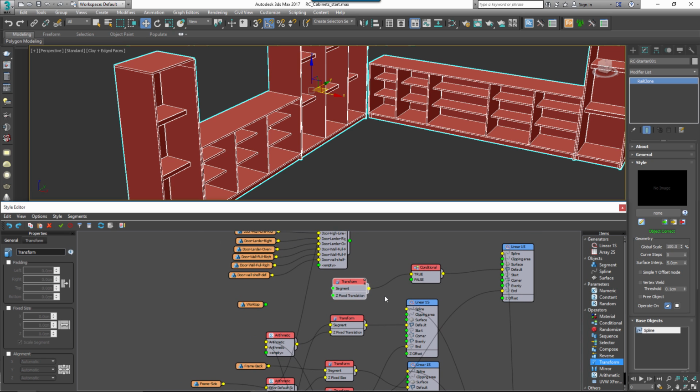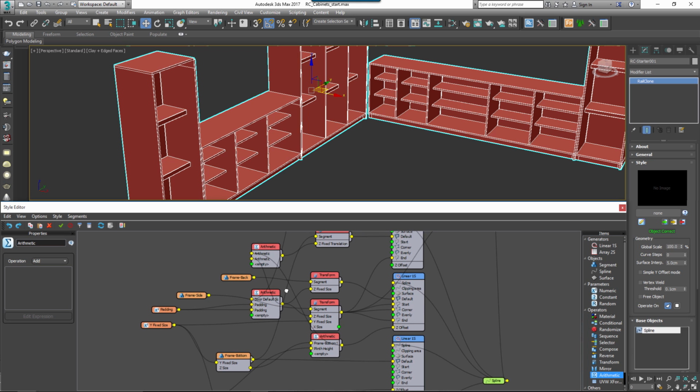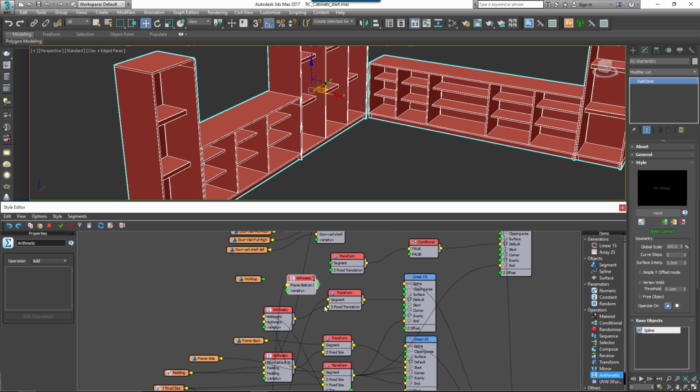Now let's create the sum for this value. Create a new arithmetic node and wire the frame bottom segments Z size output and the node driving the height of the cabinet top segments to the inputs. The order isn't important. Wire the new arithmetic node to the Z fixed translation input of the transform operator, and the height is now set correctly. Wire the worktop segment to the transform operator.